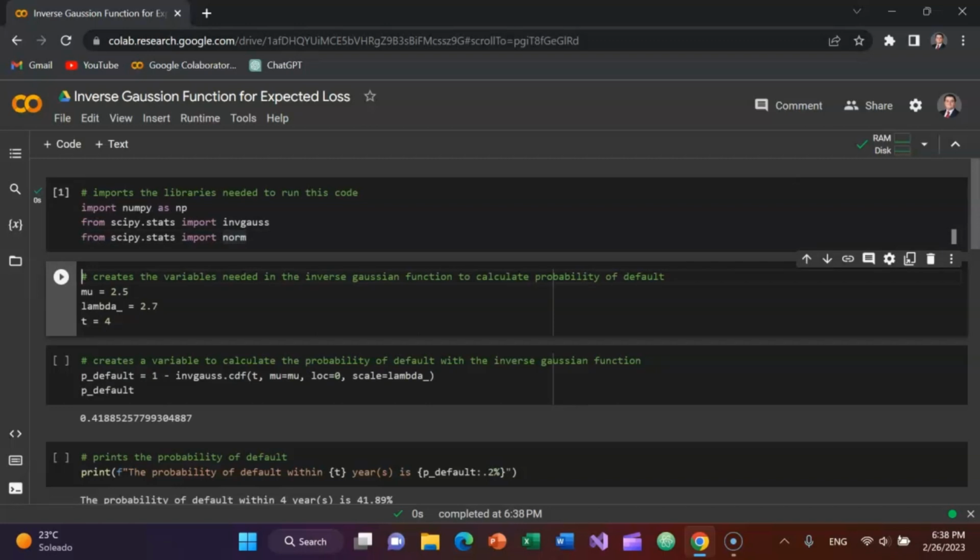Next, I'm just going to create the variables that I need to calculate the probability of default. Remember, expected loss equals probability of default times loss given default times exposure at default. The three key variables you'll need in the probability of default calculation are mu, lambda, and T as in tango.